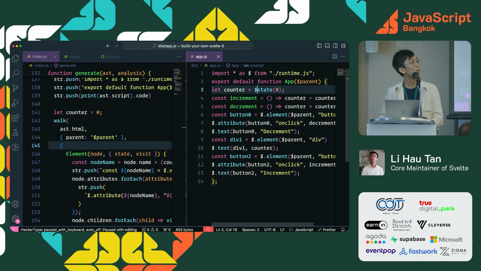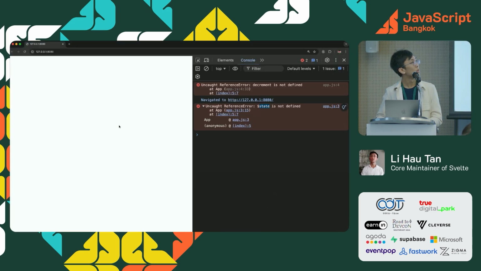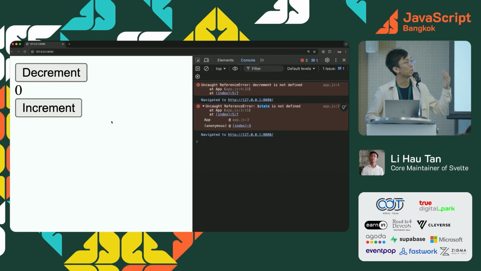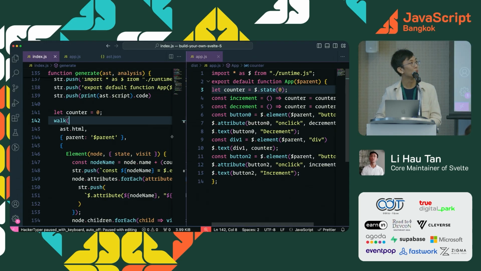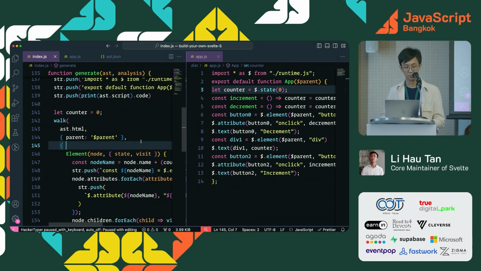I think we can add over here. And if we refresh, you can see basically we have the elements created through the compiled code in our script, right? So although the function is not working, you can trust me that everything is created nicely. And the next thing we need to do is to figure out how to make the reactivity work, right?